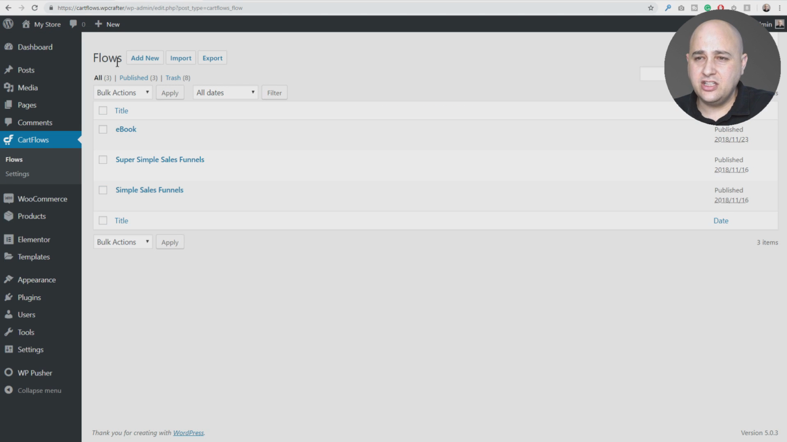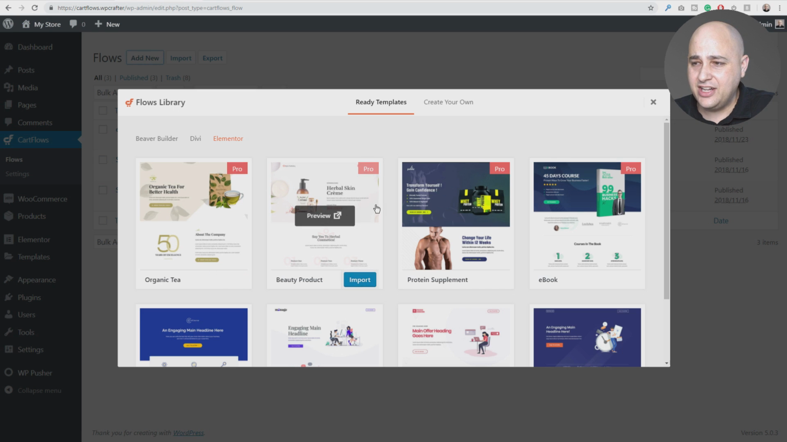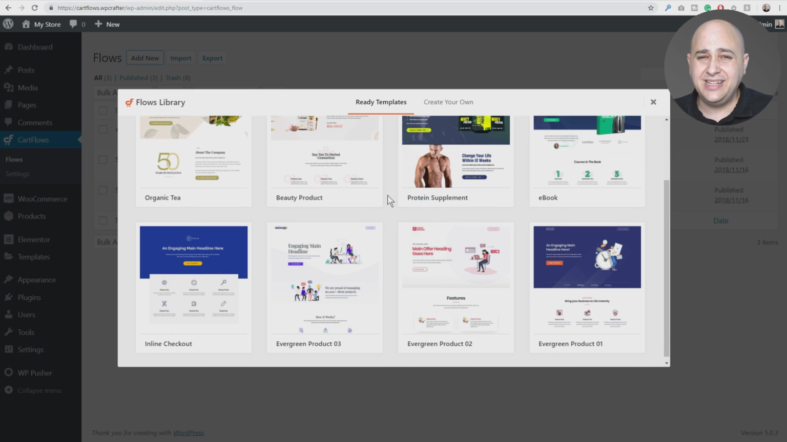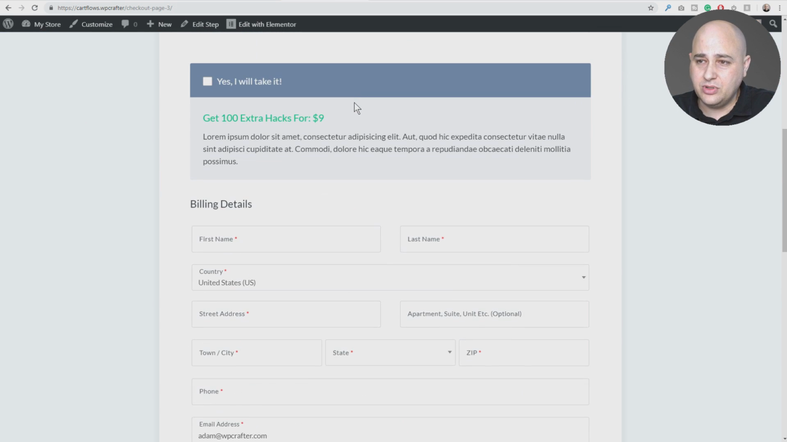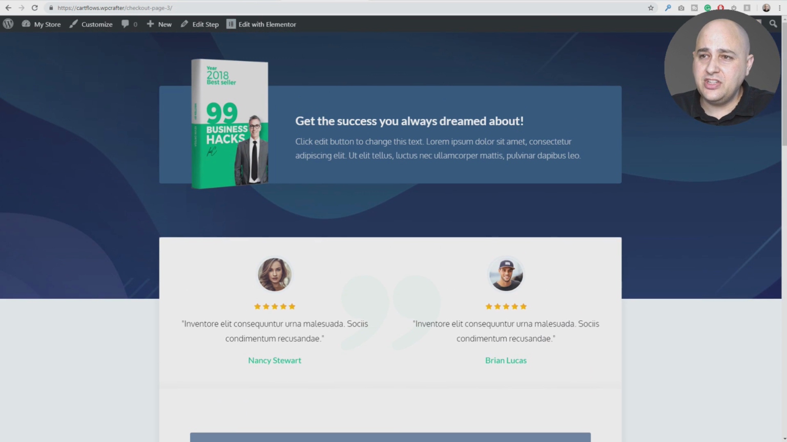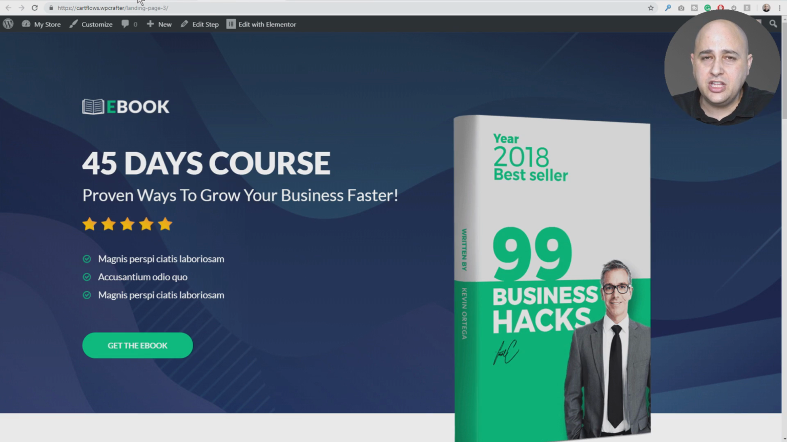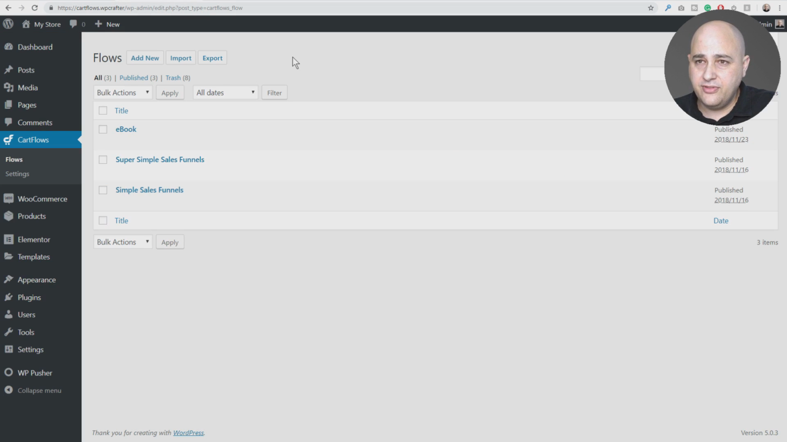If you wanted to create a sales funnel, you would just click right here. It says add new. You can choose one of the pre-designed sales funnels for you, and it sits on top of WooCommerce, so you get the full modern design checkout, which you can see right here. You get this real modern design with order bumps and stuff like that. Some of these features are in the free version. Some of them are in the pro version of Cart Flows.